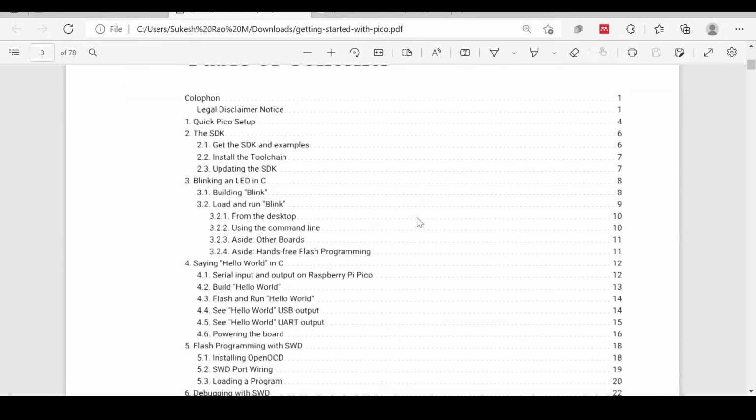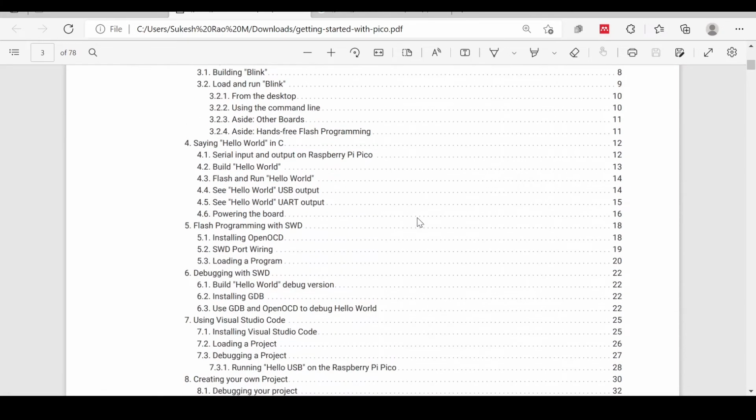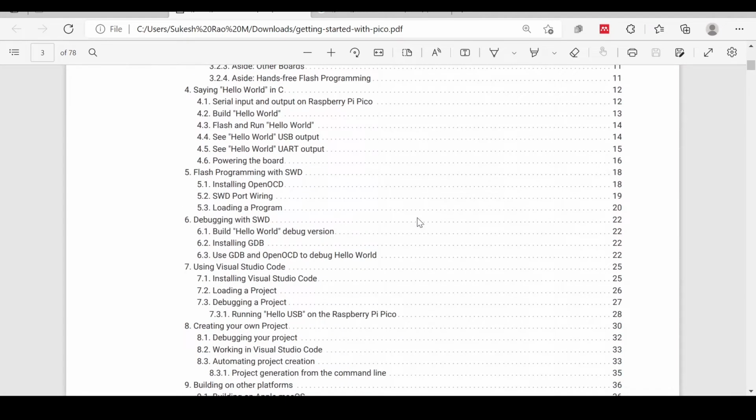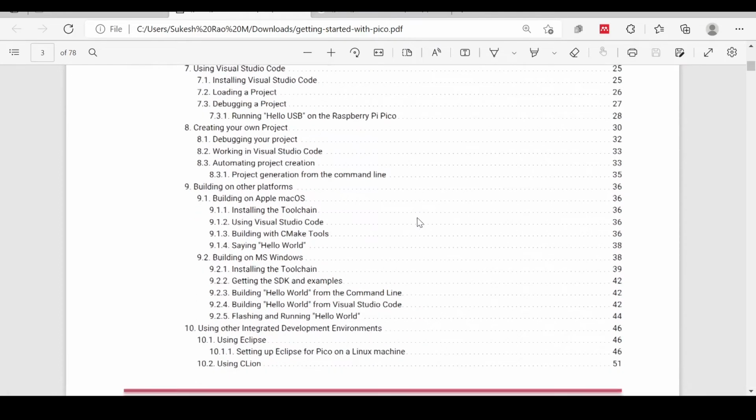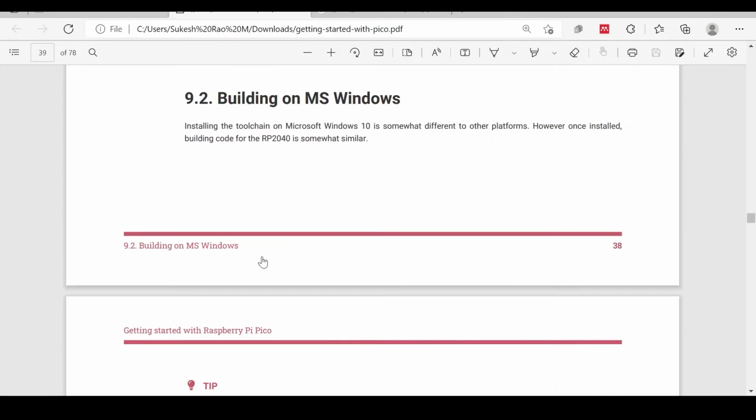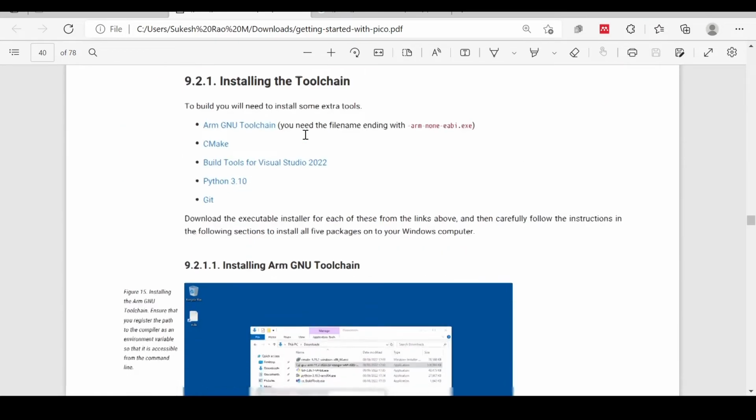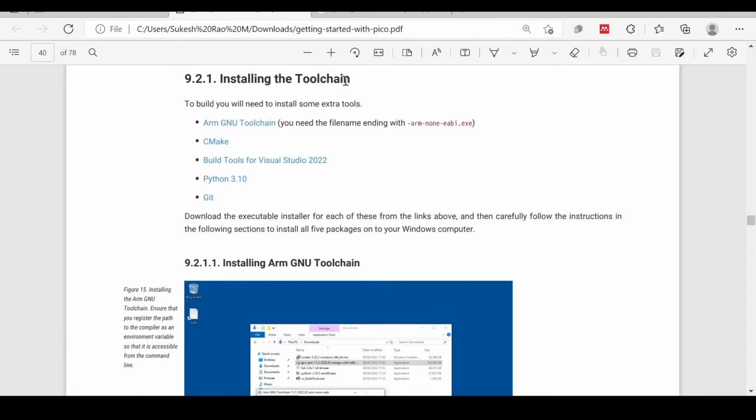I mean, how to start with Raspberry Pi Pico development on Linux, Ubuntu, as well as the Windows operating system. Here you can see "Building on MS Windows". You're supposed to click on this topic. This will demonstrate how to set up the tools. Once you go there, they will tell you what tools are required for installing.